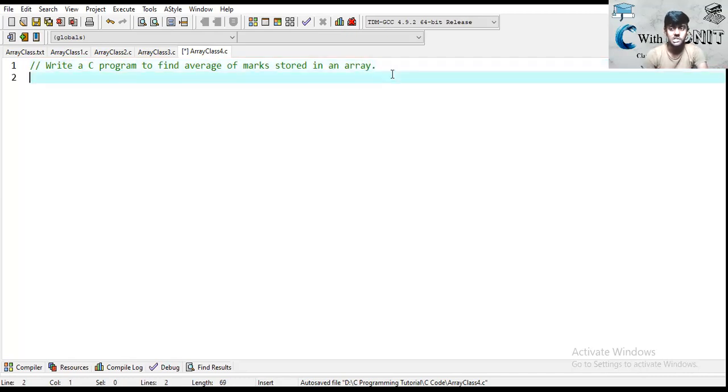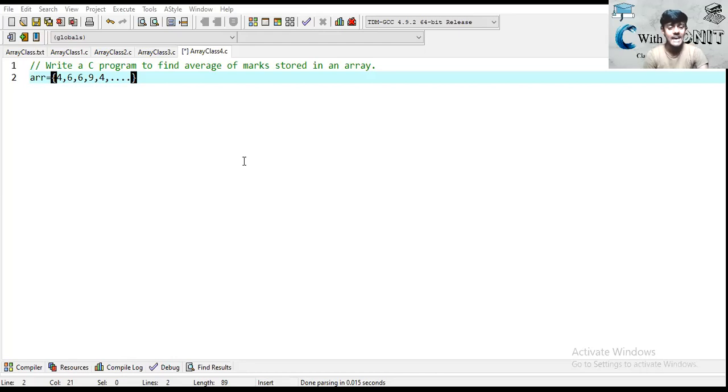Okay. So the question is that there will be some numbers in an array. We have to find the average among them. For average, first of all we have to find the sum of the numbers. After that we will divide that sum by the total number of elements.